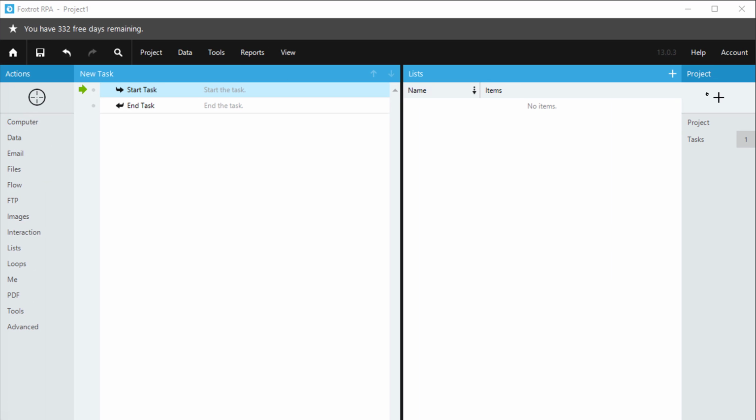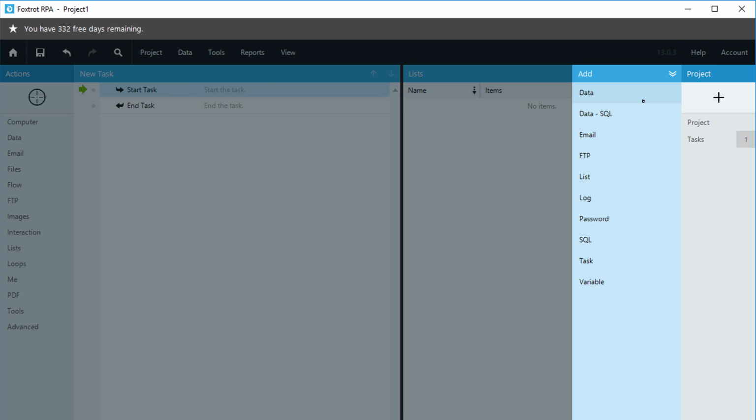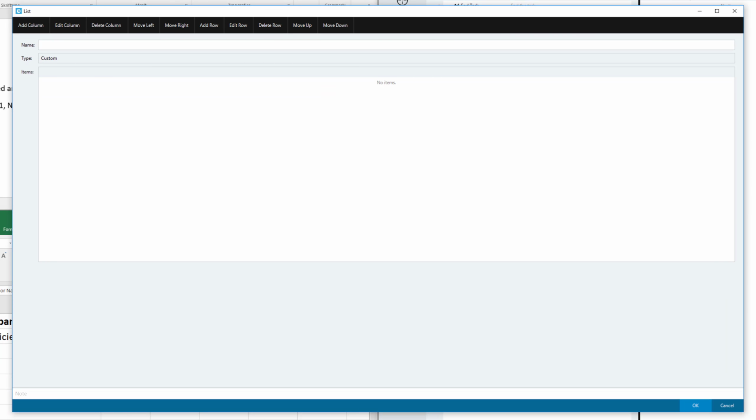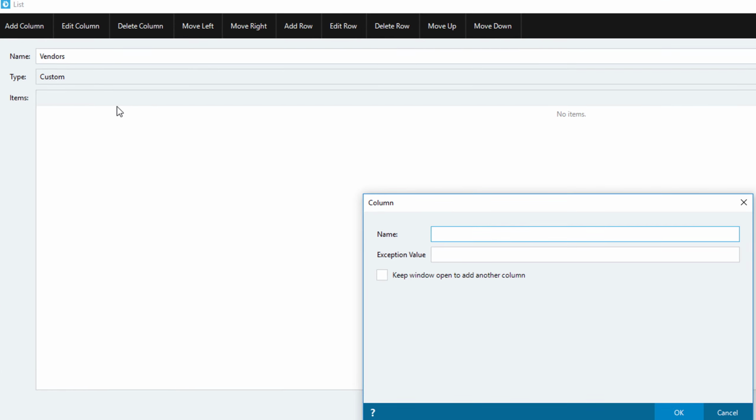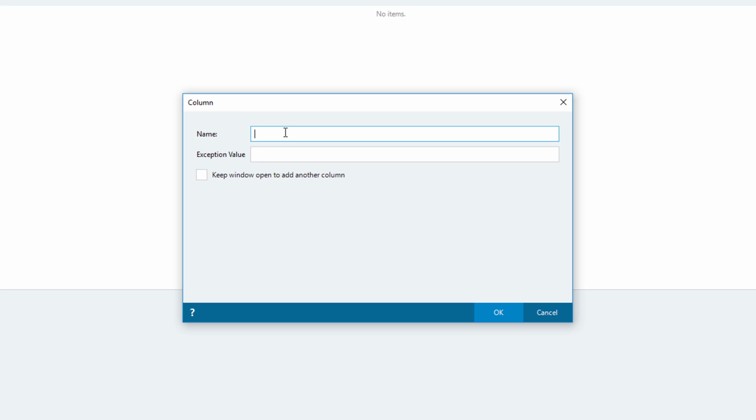So in Foxtrot, what we're going to do is click on our project bar and add a list. In order to create our custom list, first we're going to name it. We'll name this one vendors, and we'll add a column. Here you can put in the name of what you want your column named, and the option to keep the window open in order to add multiples at one time.